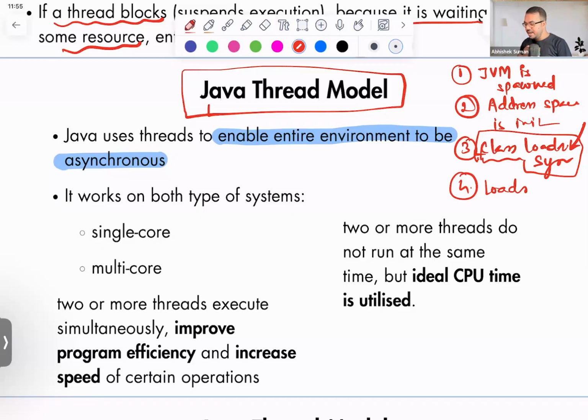What is asynchronous? It is like two things are happening without waiting on others. One thing is initiated, then the next thing is running, and so on. So there are three different things that got initiated, and they don't need to wait upon each other. So Java enables the entire environment to be asynchronous.